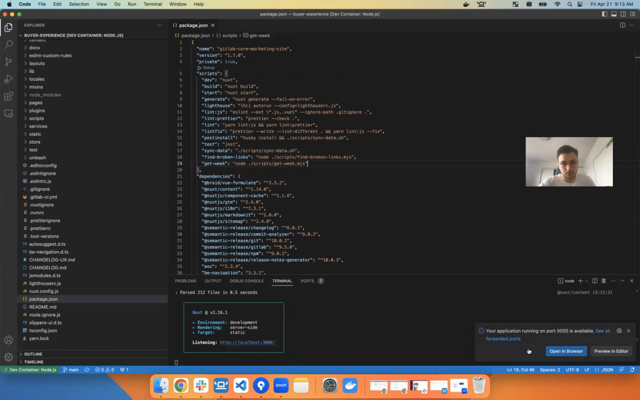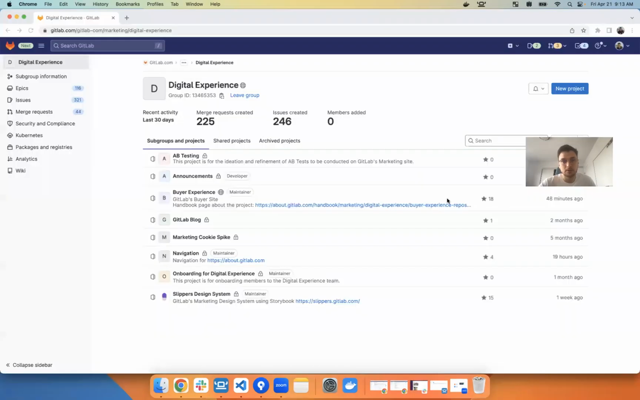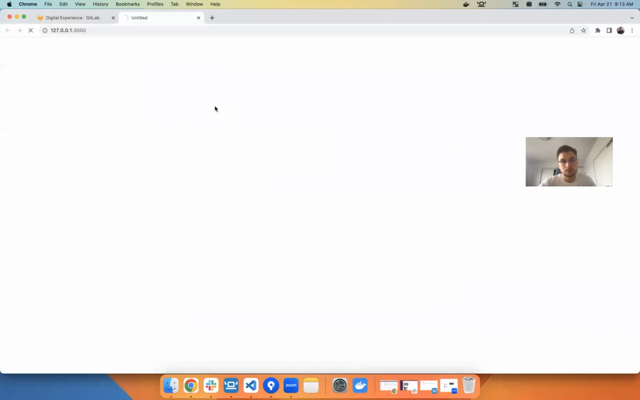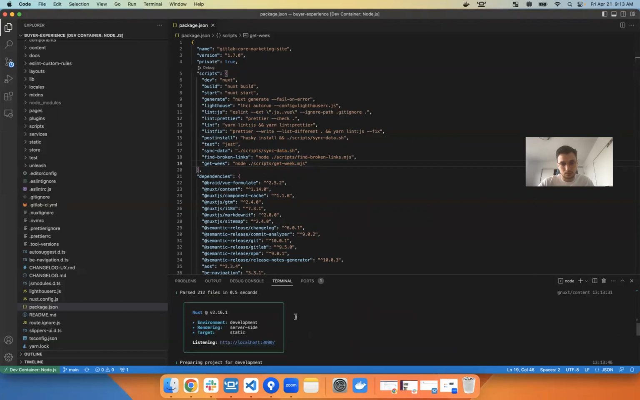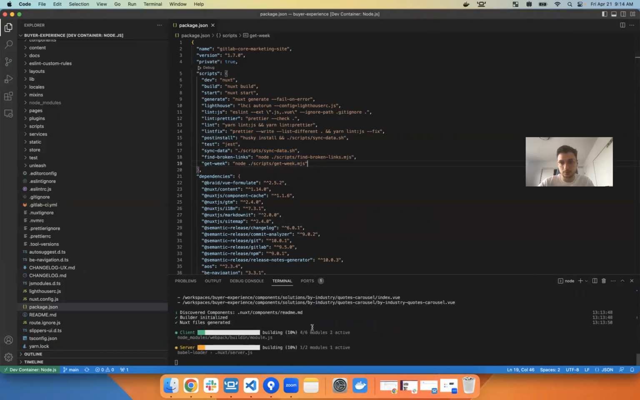It's going to open up port 3000 localhost. I'm going to open the browser. There are a few warnings. We'll have to fix those. But at the time of recording, we're using Next 2 with Vue 2. And so this might look a little different, but I'm sure the process will remain the same when we migrate to Next and Vue 3.